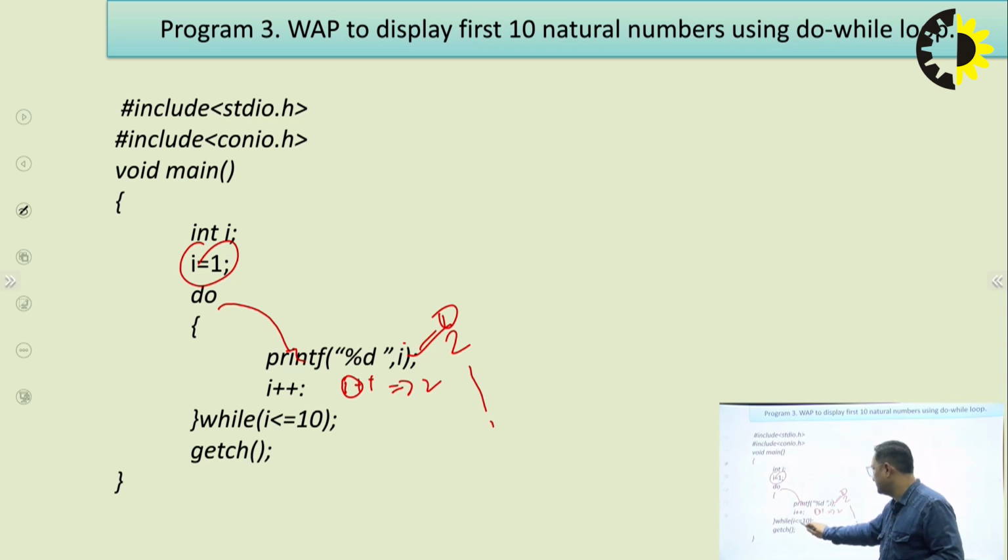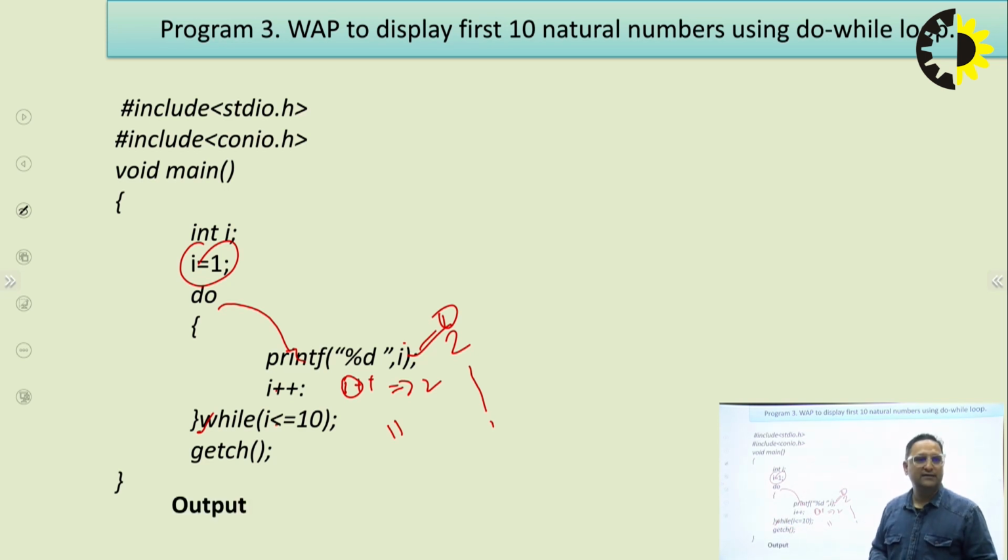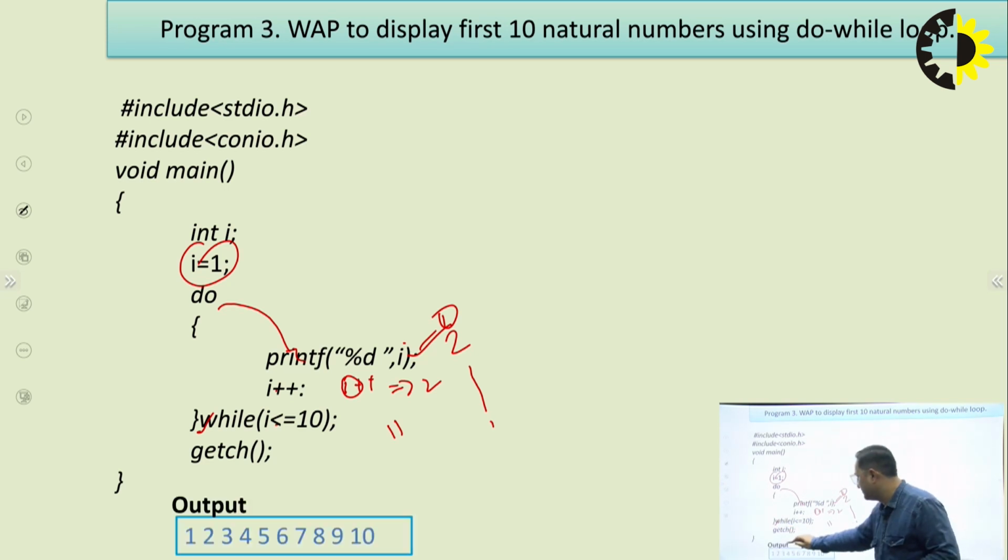It will print 2 for the next iteration and so on. Once it reaches 11, the value of i is 10 and the increment makes it 11. Is 11 less than or equal to 10? It is false. It will exit from the body of the loop, right? And the output will be the same.